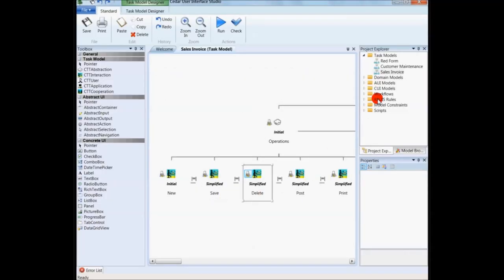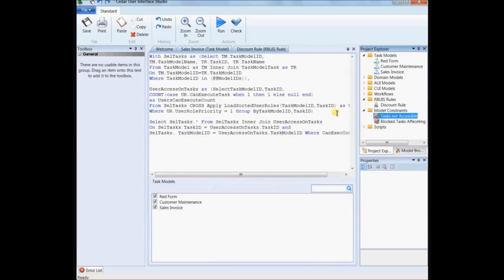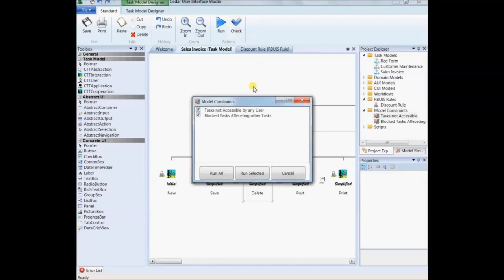ABIS could also be applied to the task models using rules. This is an example of an ABIS rule written using SQL and associated with task models and roles. The SQL statement will return the tasks upon which to apply the selected roles and concrete operations. To ensure that critical constraints are not violated, Cedar Studio provides the ability to perform model checking using SQL-based constraints. For example, the following constraint checks whether certain tasks are not accessible to any user in the system. The SQL statement returns the tasks violating the constraint to be displayed on the screen as an error or a warning. If we go back to our task model, we can validate it against this constraint.